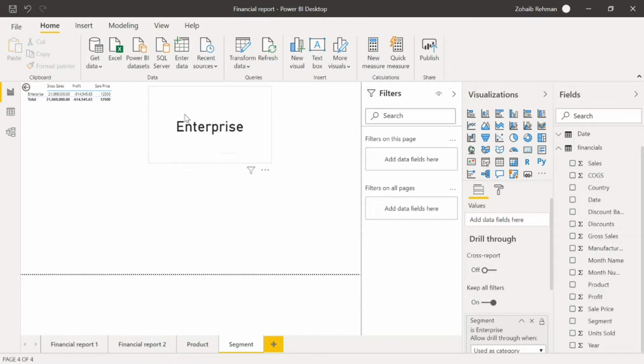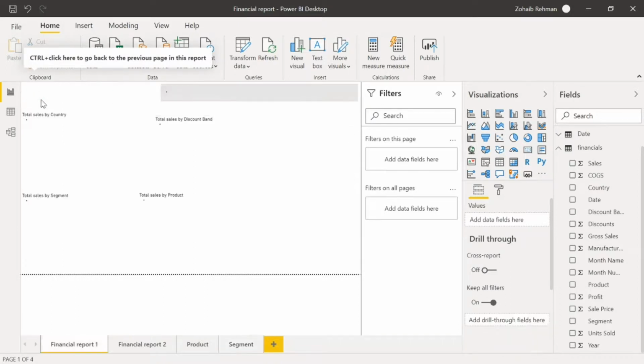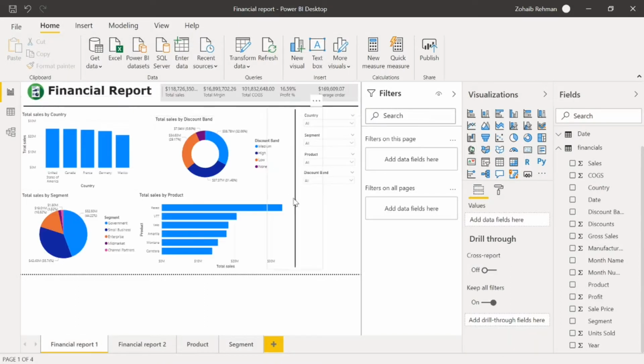So it's a neat feature to get used to and for you to explore the data to give you further information from the report, and it's easier doing it this way than creating buttons and hyperlinks and that kind of thing to link it to other reports or pages that you've created. So that's how drill through works.